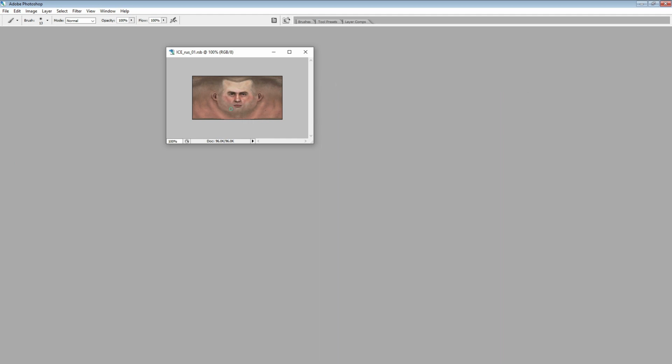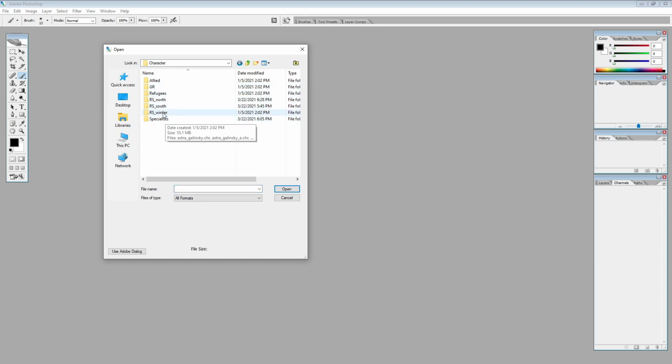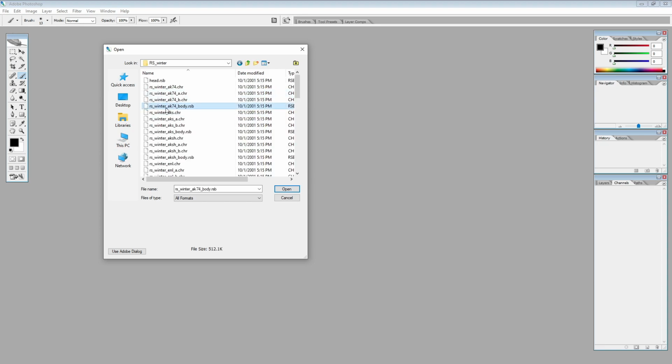But yeah, so you can just edit this as you want. I don't know if the entire face is gonna go really blue like it does for the converter. I would hope not, but I have no idea. And then for opening bodies and stuff like that, you would go to character, and then you choose which one you got. Roos, north, south, winter. We'll go for winter. And then you got the body.rsb, and you got all the CHRs that correlate with it. And each CHR is basically a level of detail up.